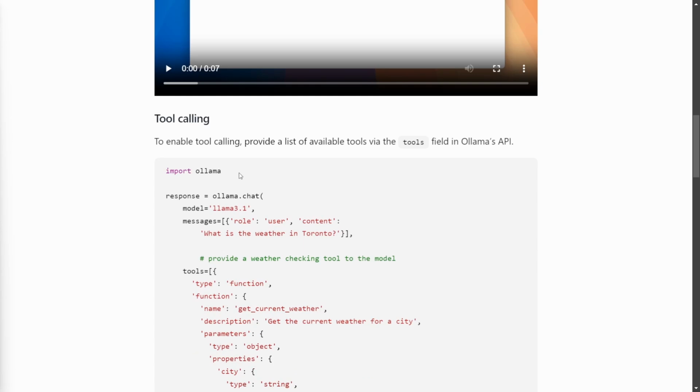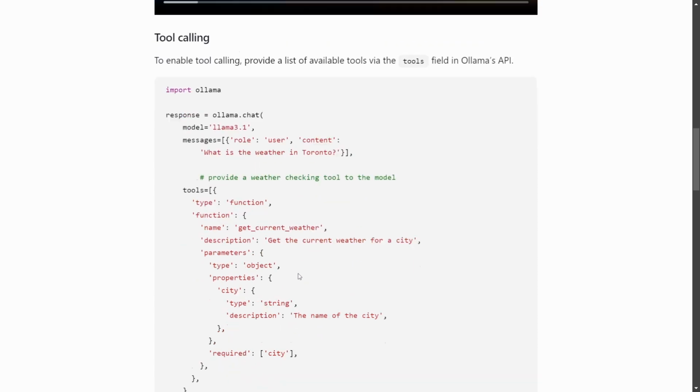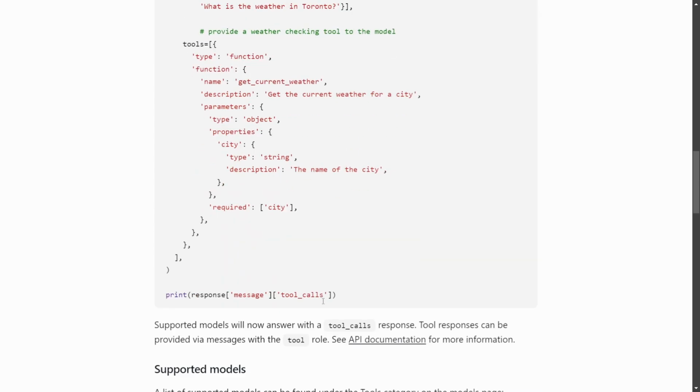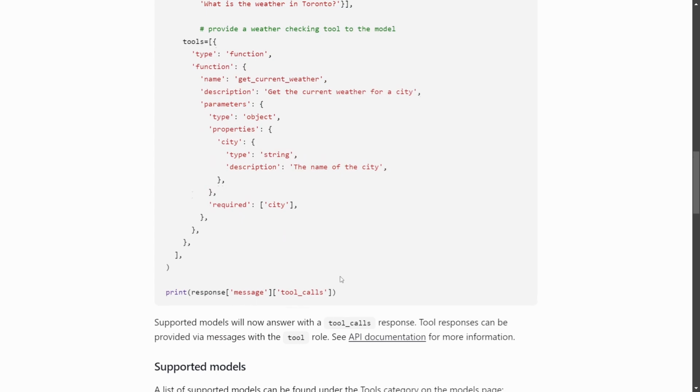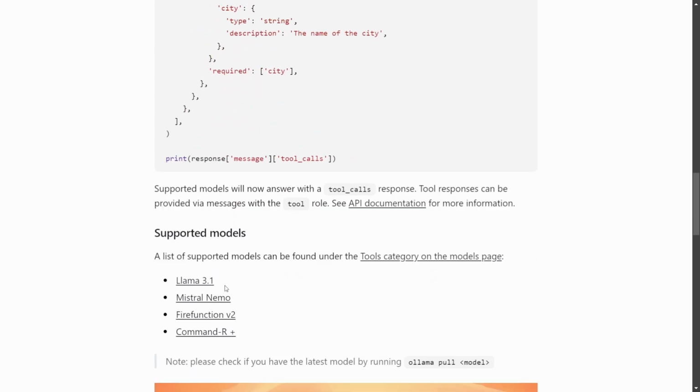What we need is the Ollama library, then decide on a model which supports function calling, then give your message, and additionally what we call tools. We will give a description about this function, and finally, that function will respond back with the tool calls parameter. So, what are the supported models? It's Llama 3.1, Mistral Nemo, Firefunction V2, Command R.